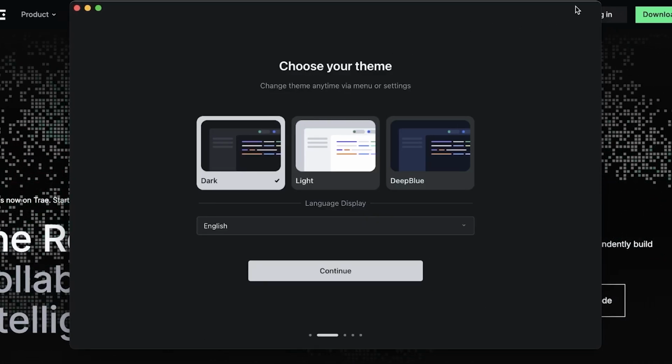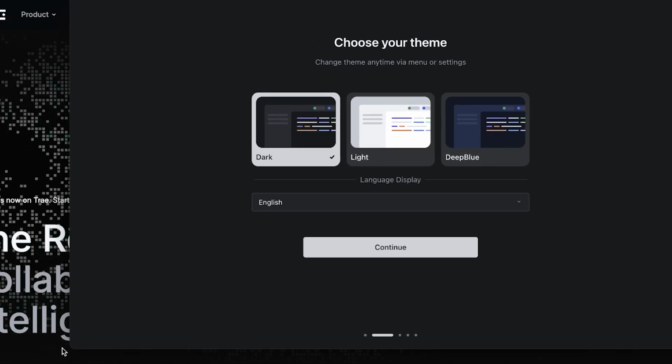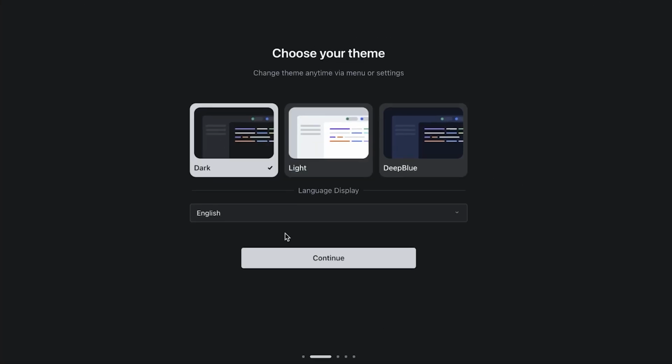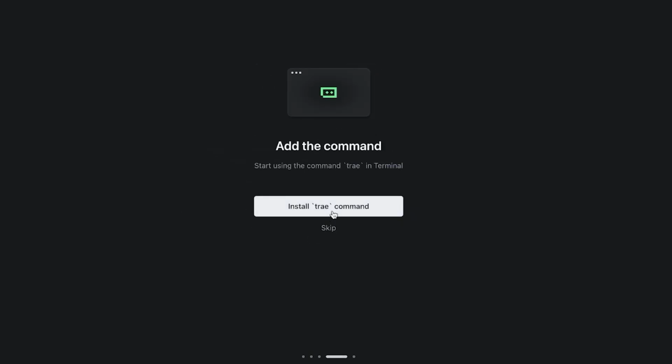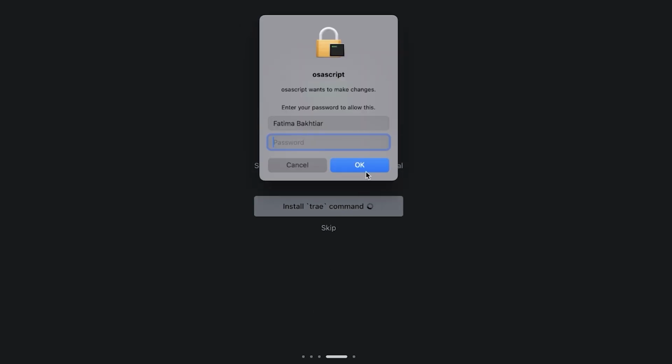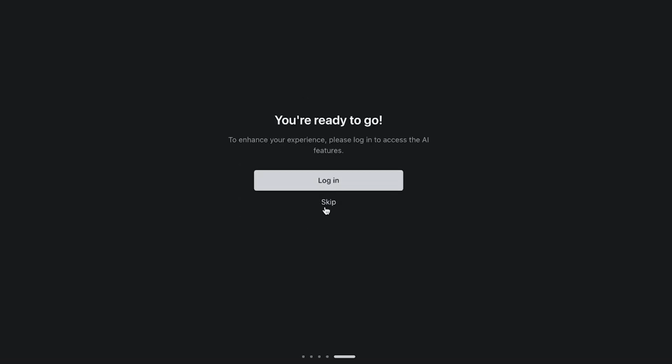And once you complete your download, this is what your window is going to look like. So this is my application and I'm just going to click on continue. Once I click on continue, I can skip this. And then from there, we're going to install a Trae command in our terminal. You're going to verify and put in your password. Once you do that, you're going to be ready to go.